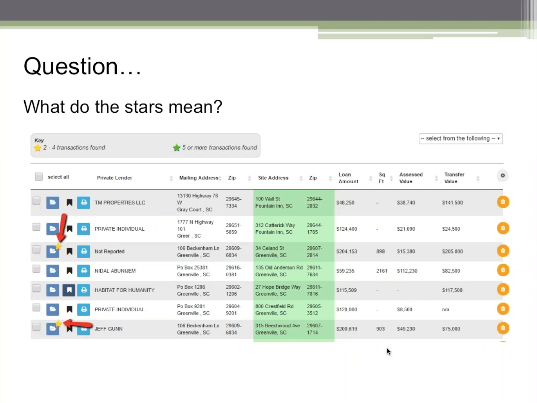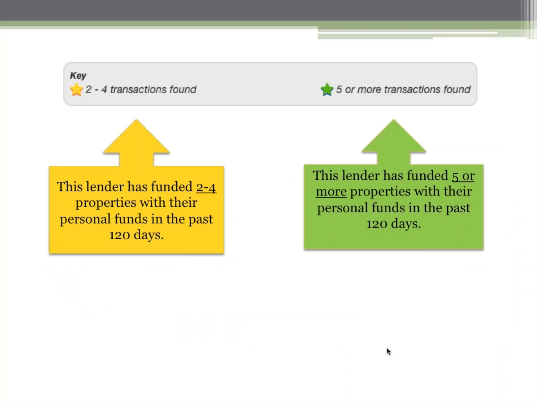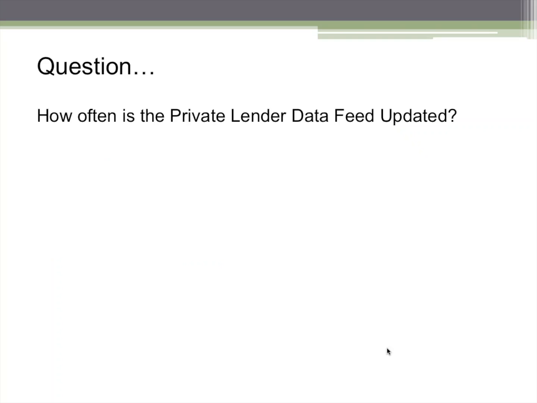Next question, what do the stars mean? Get this a lot. People get in the system and they're like, what do all these stars mean? I'm confused. Are they special? The answer is yes, these leads are special. The stars signify that in the case of a yellow star, the lender has funded 2 to 4 properties with their personal funds in the past 120 days. The green stars mean that this lender has funded 5 or more properties with their personal funds in the past 120 days. So if you see a yellow star, that means that they're active, and if you see a green star, it means they're super active lenders.